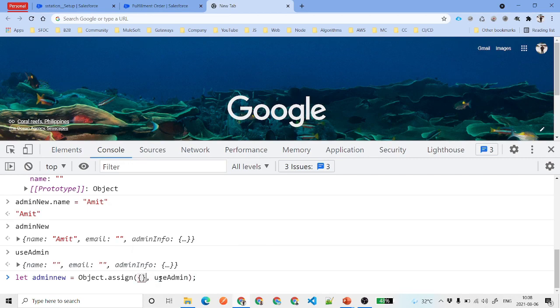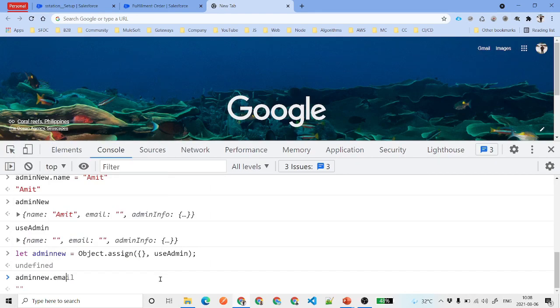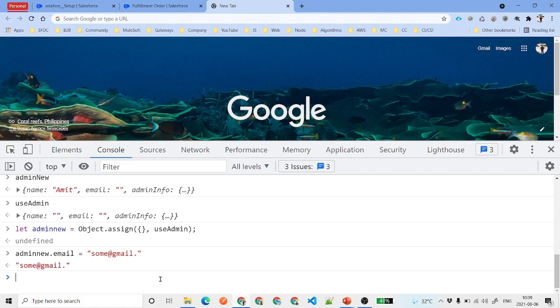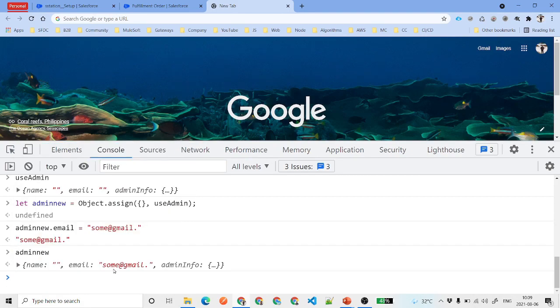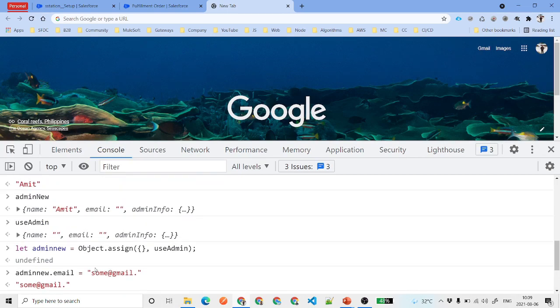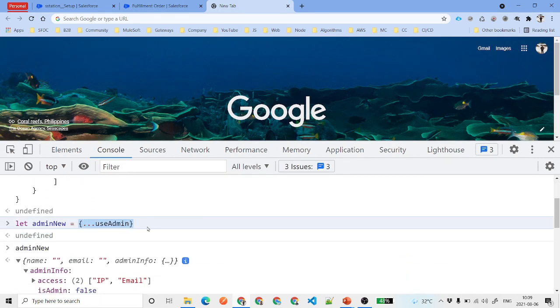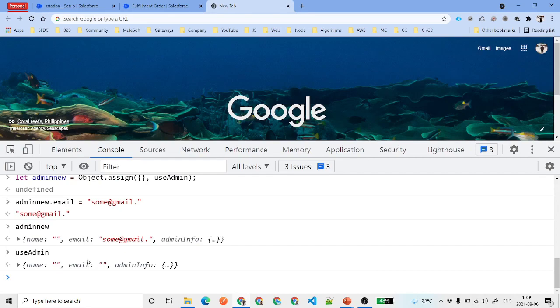We will see both. Let's quickly see this one first. We have adminNew, and I'll set the email to some email, and if I print adminNew, you can see this is what we have got, and if we check userAdmin, there are no changes in that particular data. So this is the other way of cloning that object. Most of the time I prefer using this way. There are some other ways that you can also have.